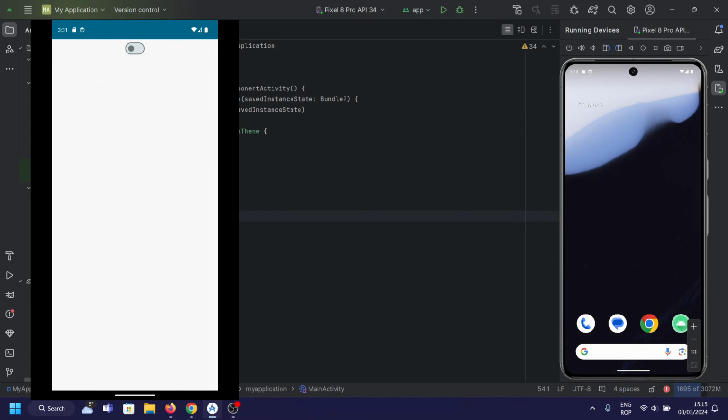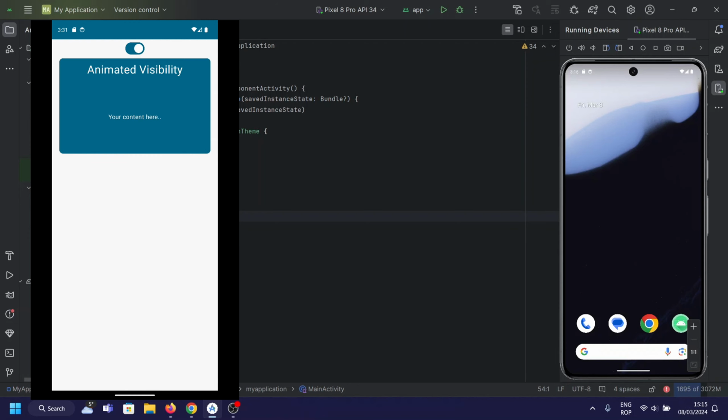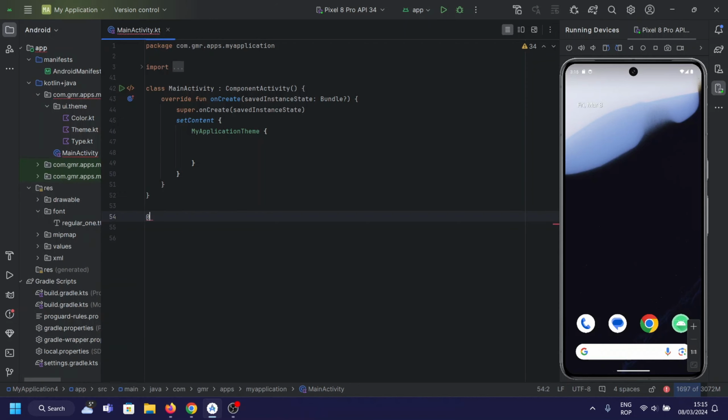Today, we have something fun and visually appealing to explore. Animated visibility in Jetpack Compose. We'll be creating a neat switch that triggers an animated content visibility.